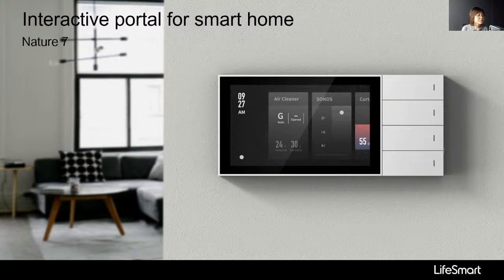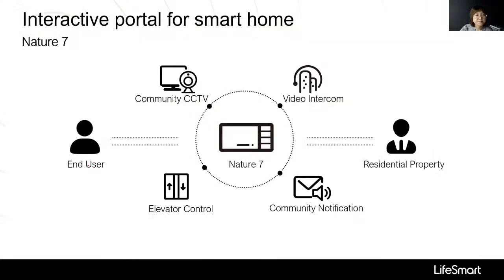And we have a new product released recently, Natural 7 Pad. Compared to the Natural before, the Natural 7 is smaller and more delicate, and is more powerful. As a pad, it can support community CCTV, video intercom, community notification, and elevator control. The elevator control means to dispatch an elevator at home at any time.